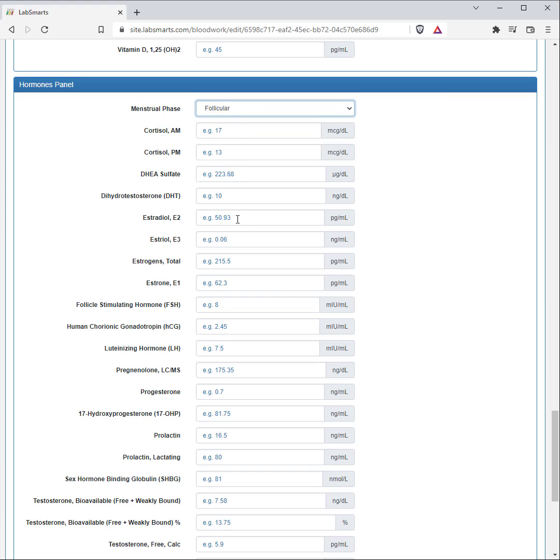You select follicular and some of these ranges change based on the phase. So you can see estradiol is 51 in follicular. Ovulation is 188. Luteal 85. And then none you see for children is 11. So there are about 7 different sex hormone markers in here that change based on the menstrual phase.